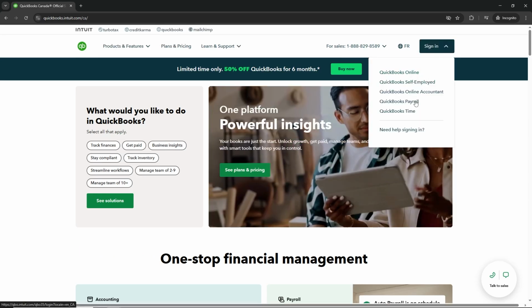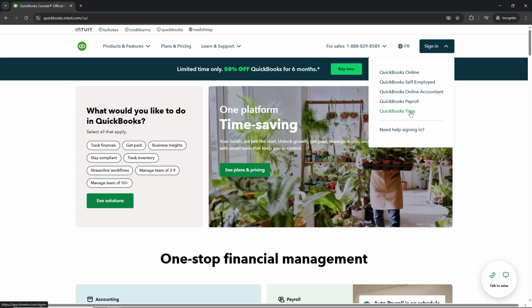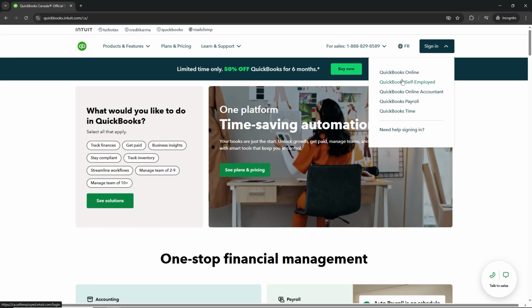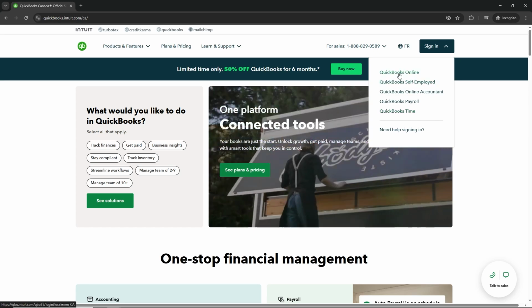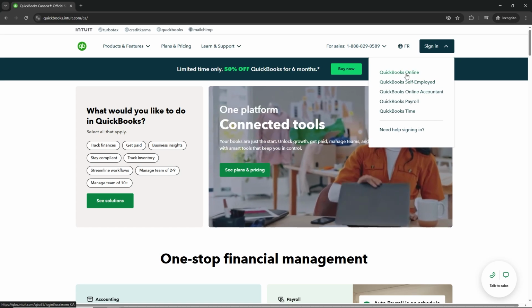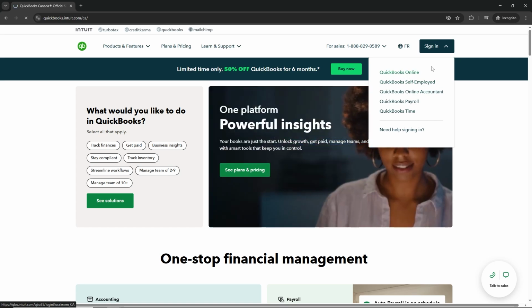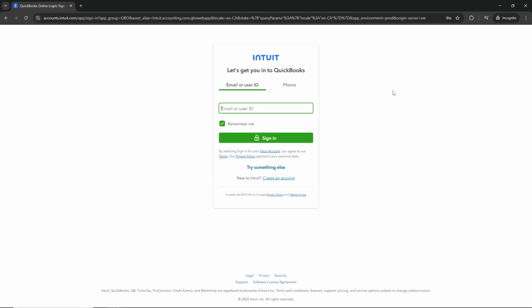So you're given a few options here. If your site looks a little different, it might be just because you're not from Canada like myself, but generally speaking, this should be the same way to get in. So for now, just click on QuickBooks Online. That's the version of QuickBooks that you're going to want to get. And you'll want to sign into your Intuit account.